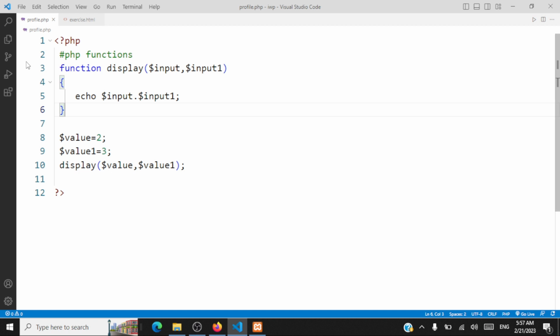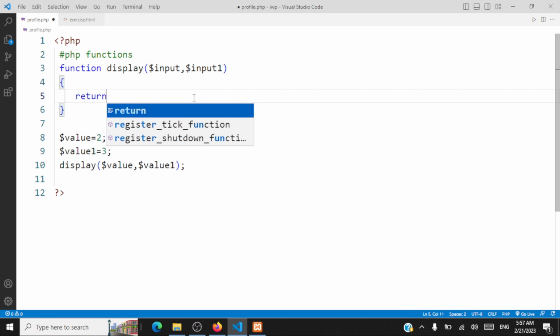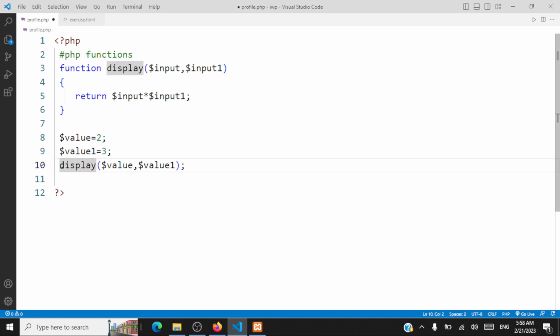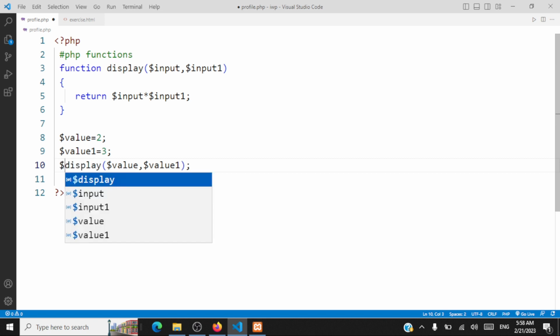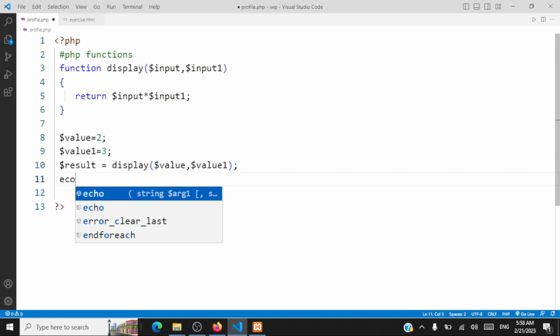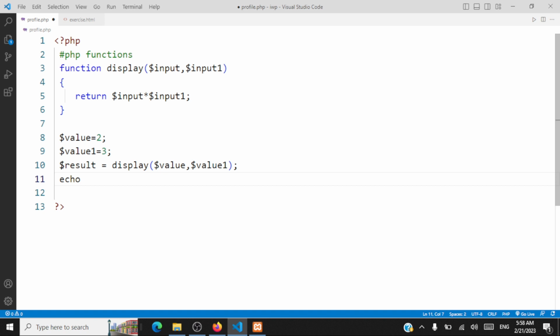Now let's understand the use of return statement in PHP. For instance, I just want to return $input star $input1. So what I am performing here is receiving these two variables, multiplying them and returning the value. So whenever I am returning a value, I should be able to receive that here, right? After calling the function, let me receive that in $result. And let's echo the result. Echo $result.